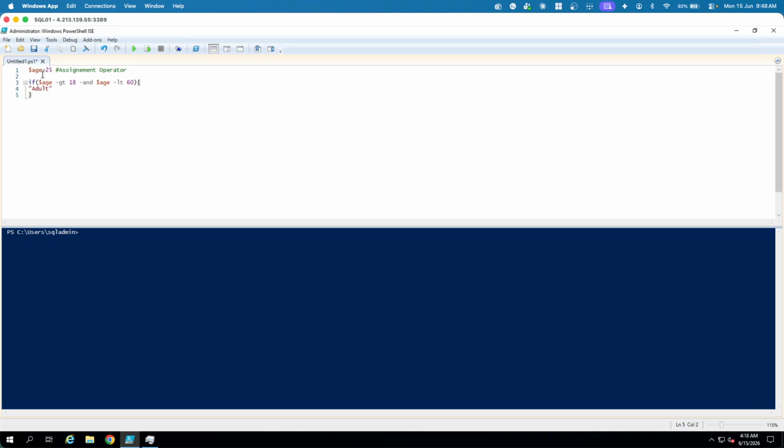So here you can see the condition is satisfied: age is greater than 18 and less than 60, then it gets into the script and it will print as adult. If you can see, the adult has been printed. For example, simply I can say 25 is the value assigned to age. So here both conditions are satisfied, then it is printing as adult.